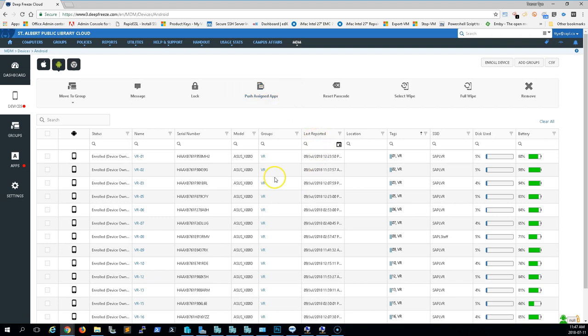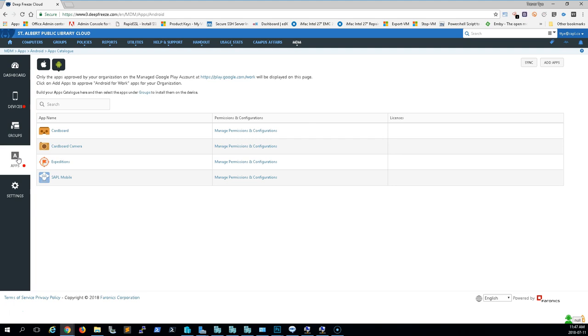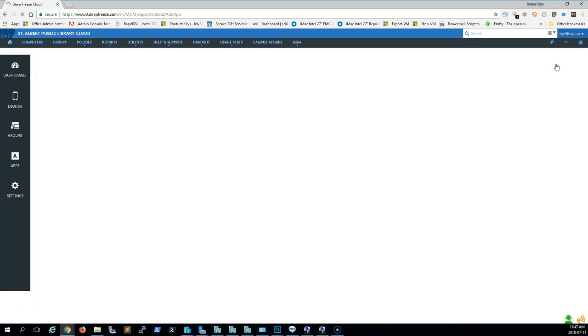Adding an app to the Deep Freeze MDM is relatively easy. After you've logged into the Deep Freeze MDM, go to Apps. When you go to Apps, you will see a list of approved apps if you have any approved. To approve more apps, hit the Add Apps button.